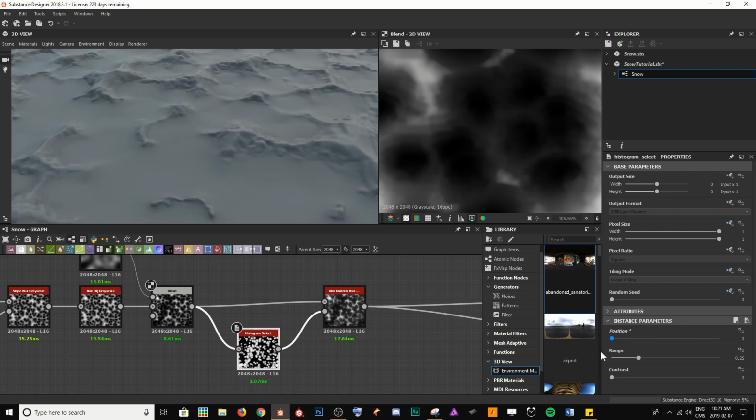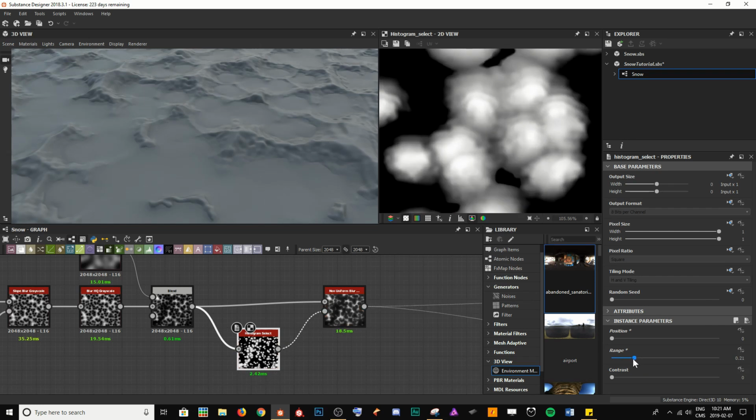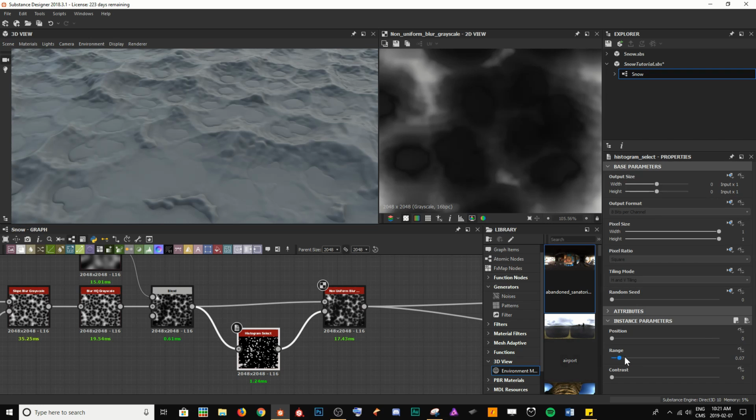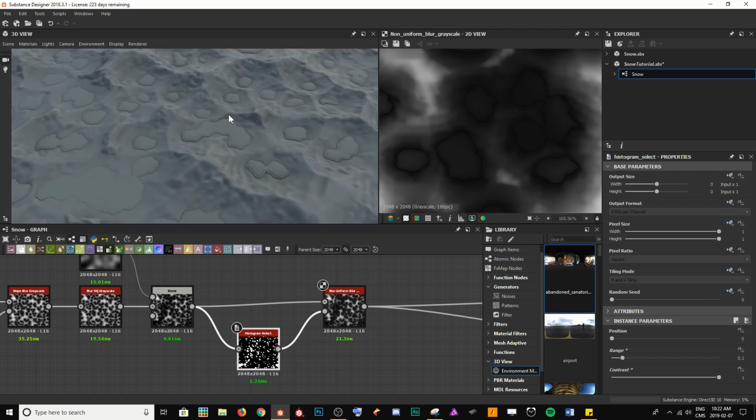And so I'm going to bring our position all the way to the bottom because I want to select the bottom of our gradient, or the darkest value. Then we can play around with the range, and the range is going to, like it says, increase or decrease the range of our selection. I'm going to bring that up to something like 0.1. Again, you can play around with the contrast. However, that's going to look very odd, as it's going to be very contrasted, and it's not going to work for this material. So I'm going to leave that contrast down at 0.